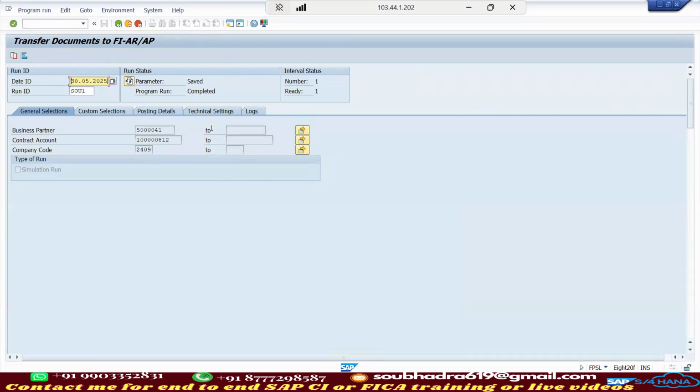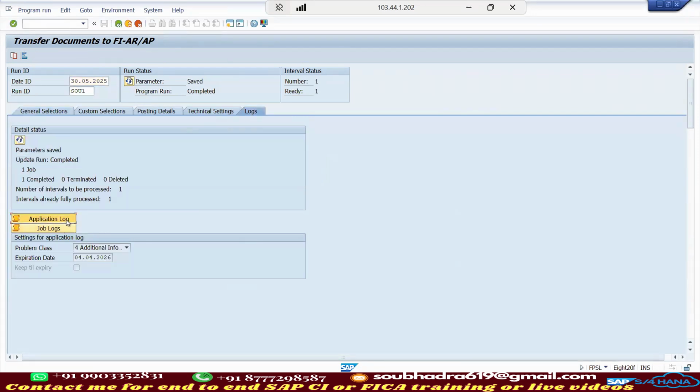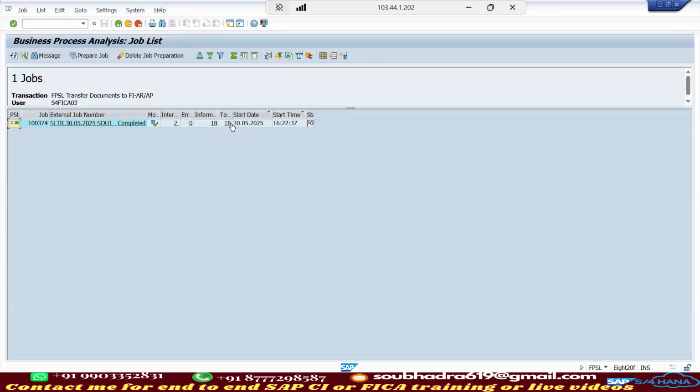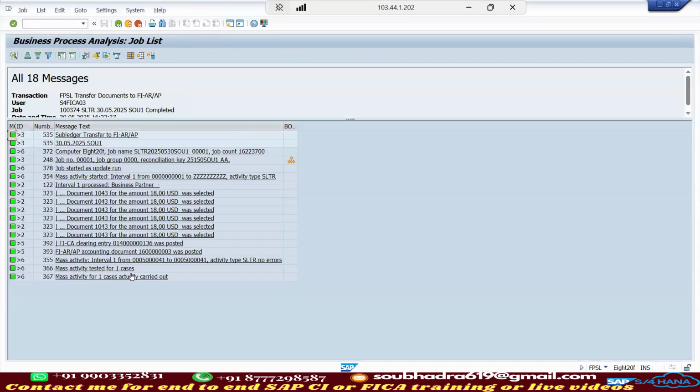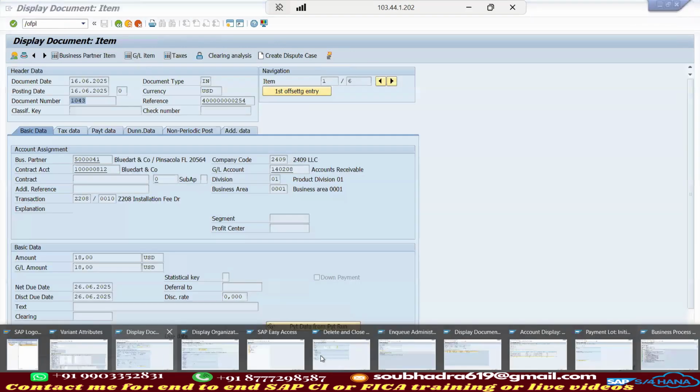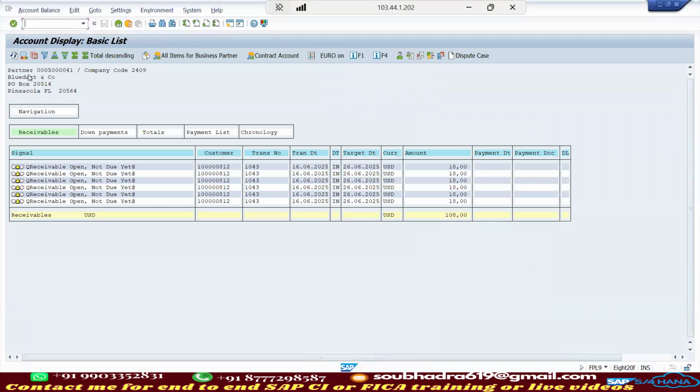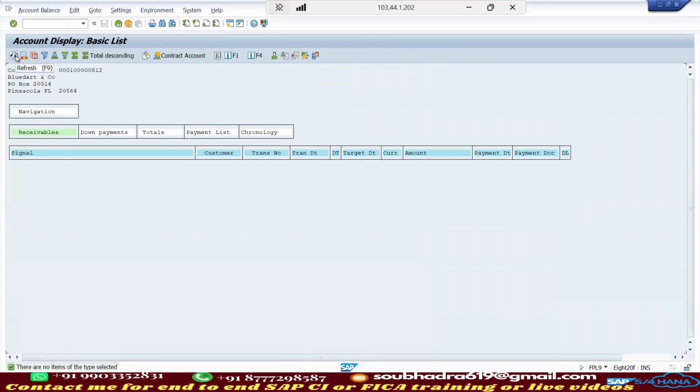Completed. Okay. So here I'll go to the application log again. Now it has transferred and it has posted one ARAP document as well as it has cleared the open item in FICA. So let's understand slowly one by one. What it has done is, the open items which were there, if I refresh, they will be gone because the FICA open item will be cleared and in FIAR another open item will be generated.